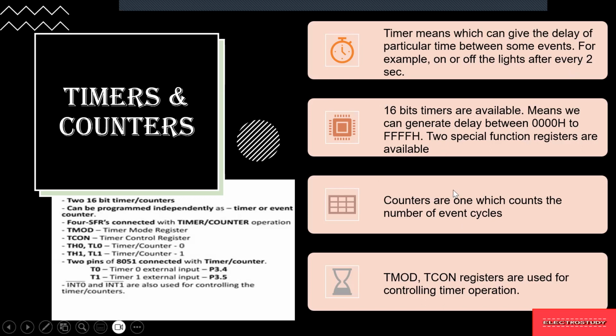And a counter is nothing but something that will count the number of events per cycle. For counters, you have TMOD and TCON, that is the timer mode register and timer control register, which will be controlling the instruction, and also turning on the mode, whether it is going to count or not. So this is how it works.